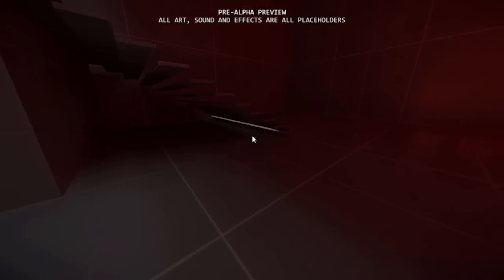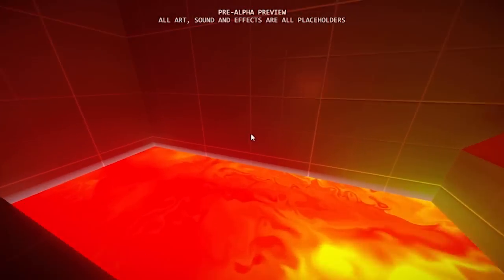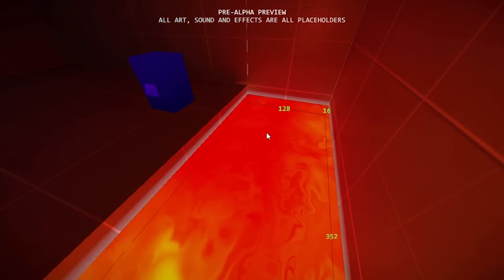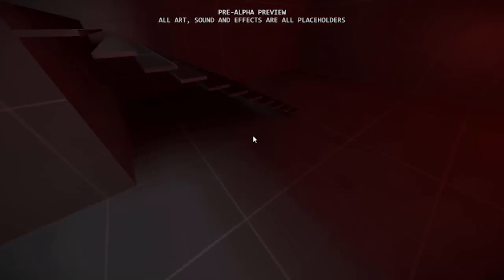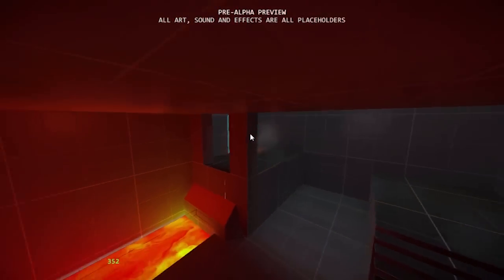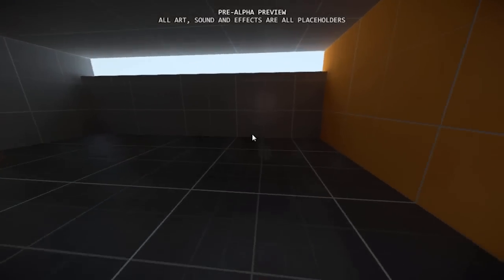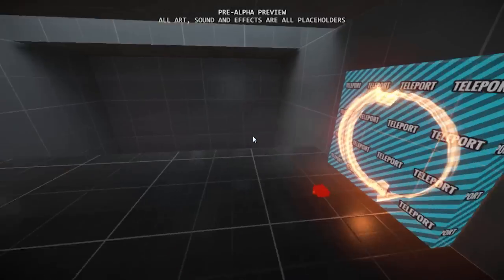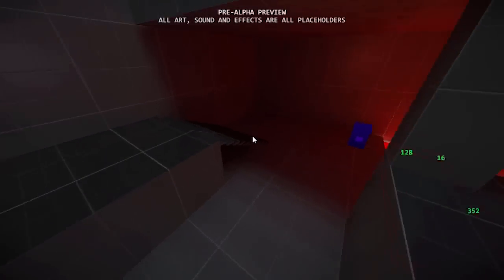Small artifact. Artifacts here and here. You can work around them, but those are just bugs that are going to be fixed. All first pass. So we've got our light coming in here. That's cool. Happy with that.